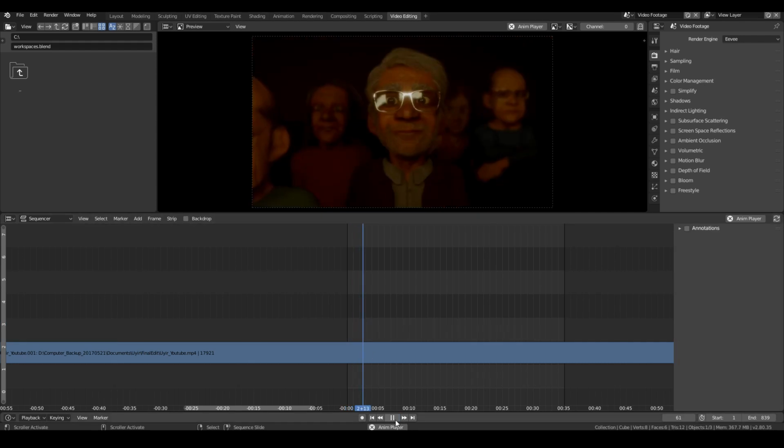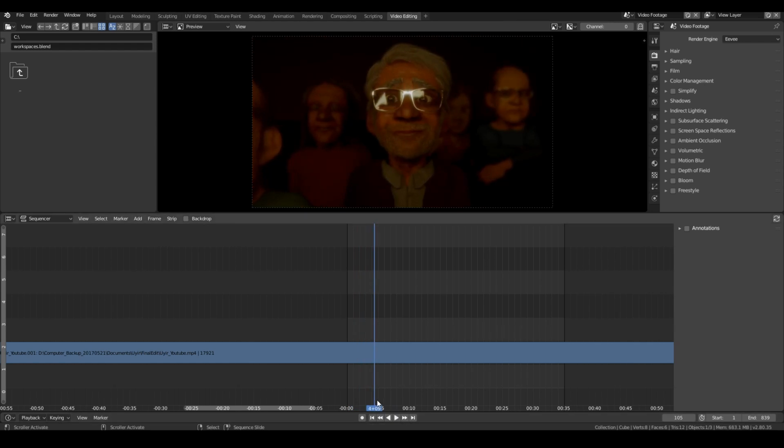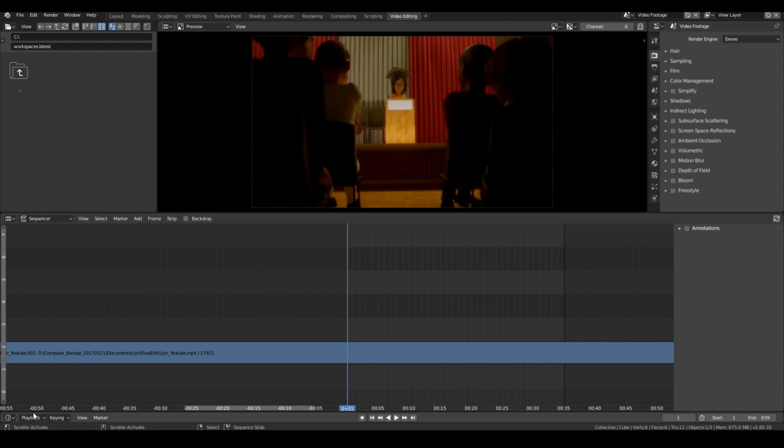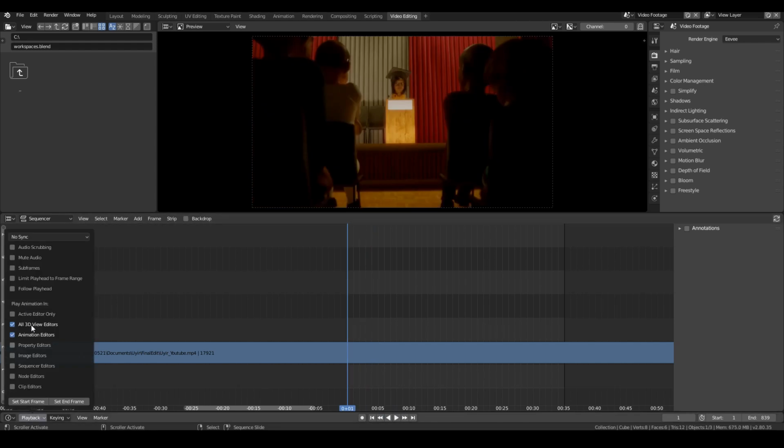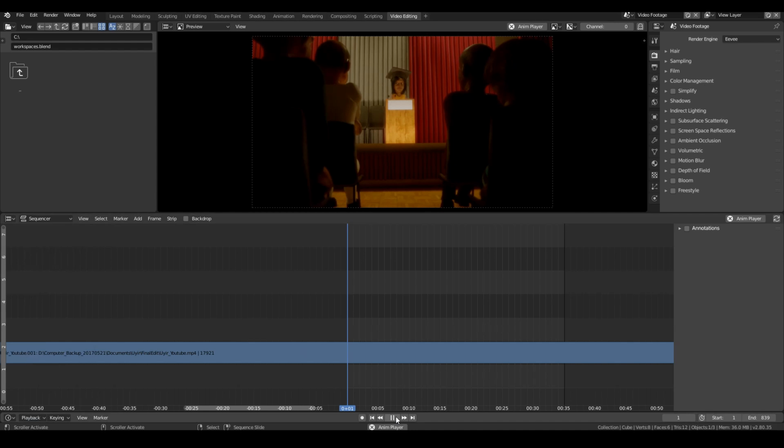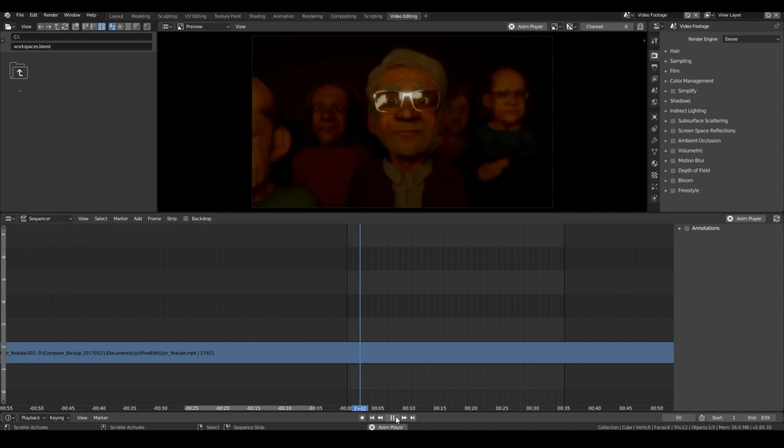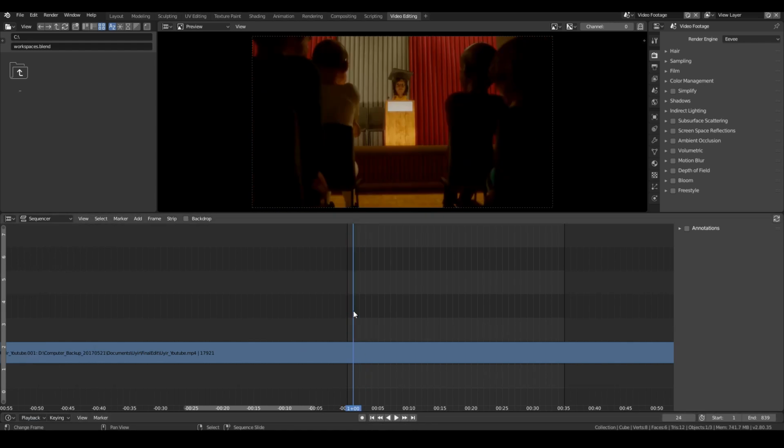And the video is playing really, really slowly. It's not catching up with the actual time over here. So we need to change the playback over here. Click playback over here and change it from no sync to AV sync, audio video sync. So now it should play in real time. Okay, so now we have our source footage loaded up.